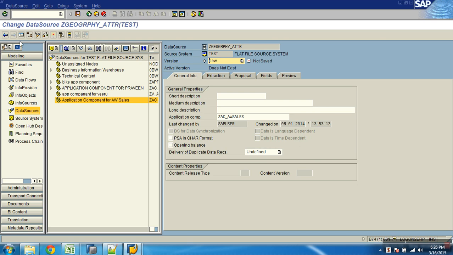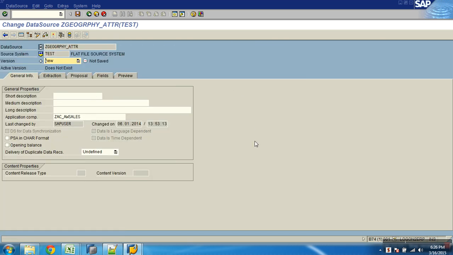Now you need to start defining all these properties of the data source here. In the general info, what is it asking? Short, medium, and long descriptions. I'll try to give it. So I'll give the same thing for medium and long. Now what is this here? Application. This is the name of the application component under which you are defining your data source. And this is the date and time when this data source was created and the user who is creating it. Okay, we'll not worry about this now.